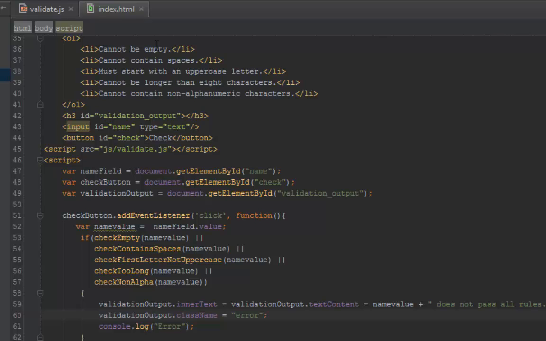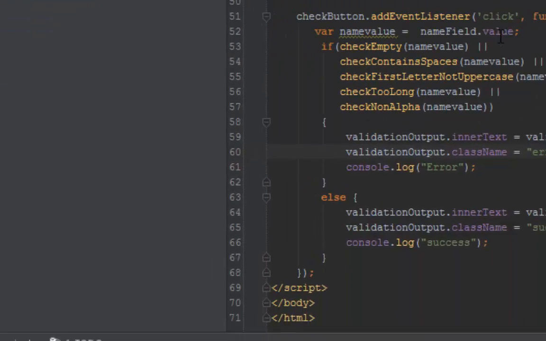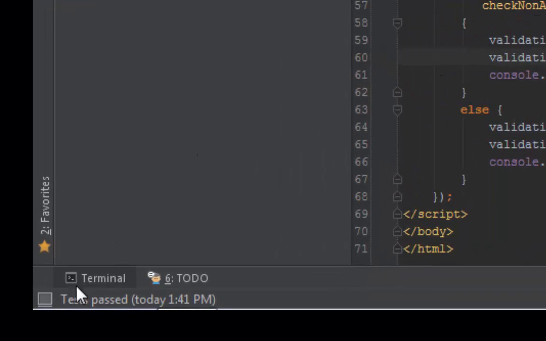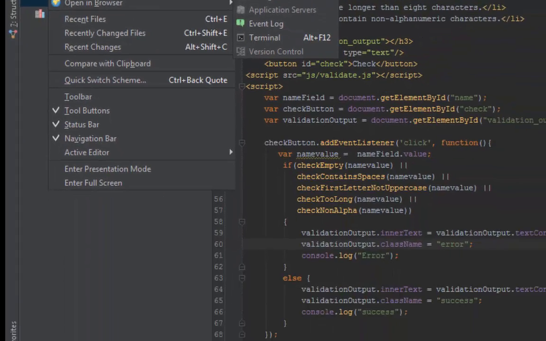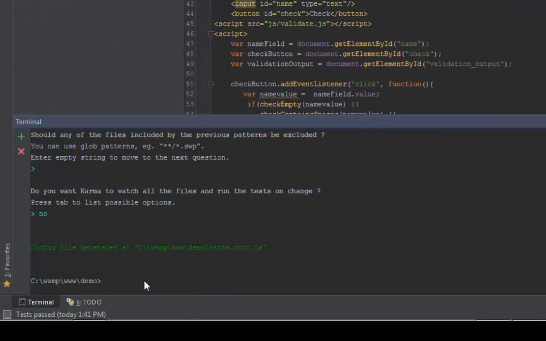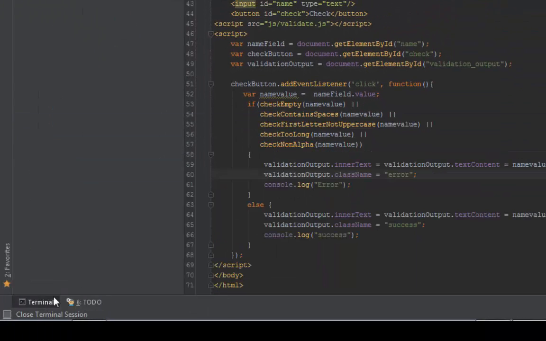So if you're new to WebStorm, you may not realize that you can access the terminal from inside WebStorm. And if it's not already loaded down here at the bottom, go to View, Tool Windows, and then Terminal. So let's load this up, and I'll just create a new terminal here.